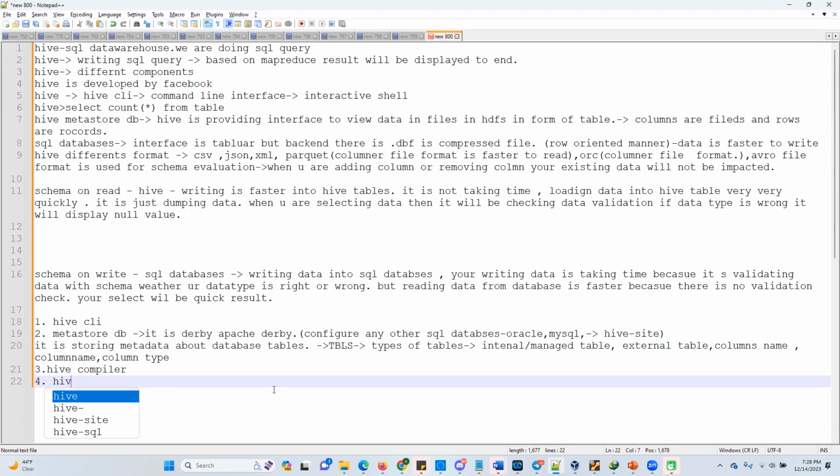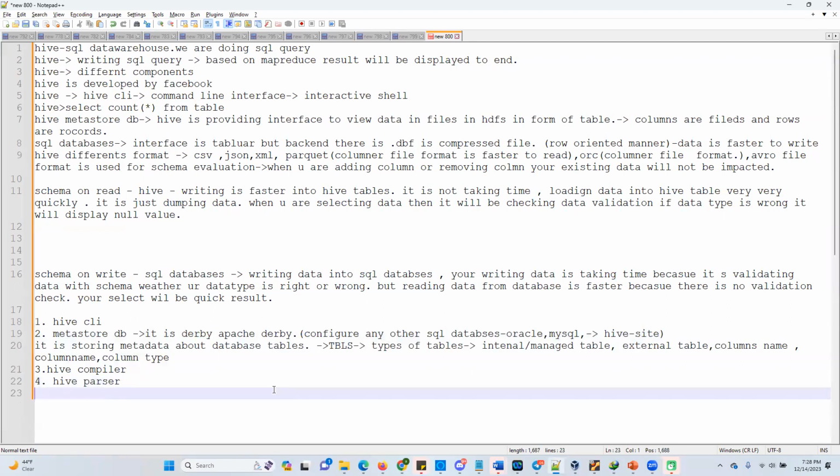Hive parser is parsing your query. The compiler is compiling it, checking whether the query syntax is correct or not. One more component is the database execution engine, which is executing your query.